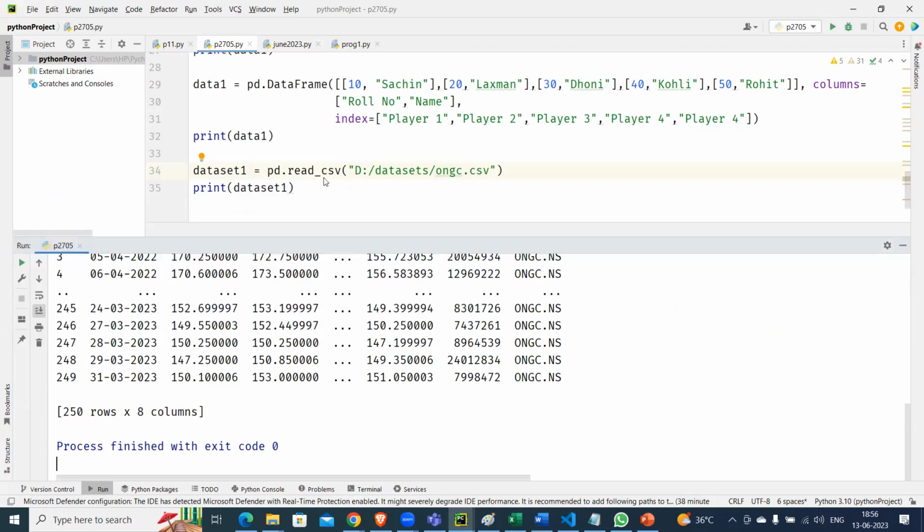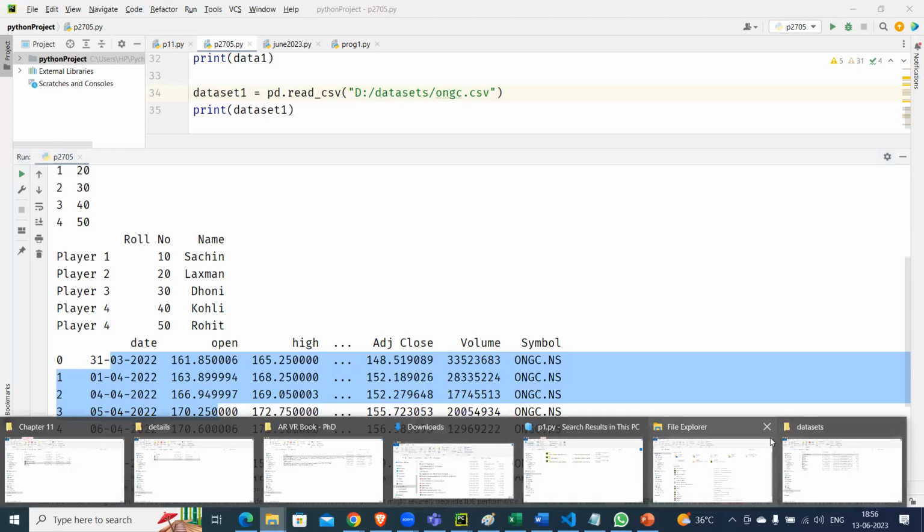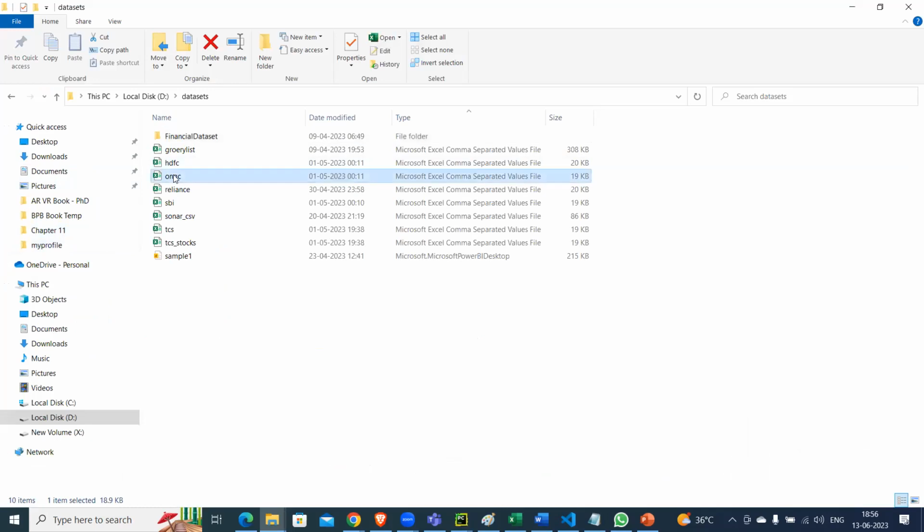So see, this is the data set it has read. And it has read it in table and column format. The first column was date. This is a stock price for the last 1 year. So date, open, high, close, volume, symbol. See, it has read exactly the way you have in Excel. If I go here, I can show you, ONGC.